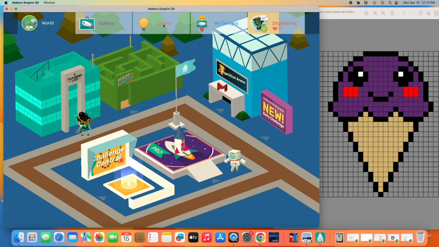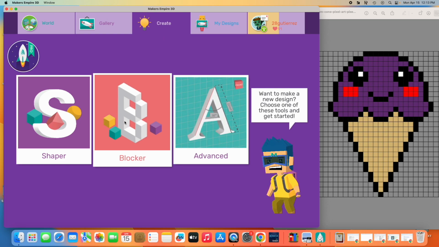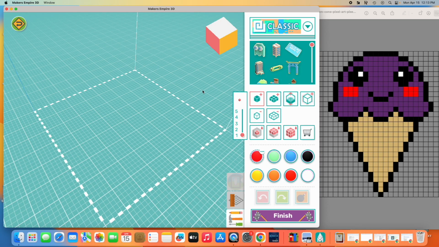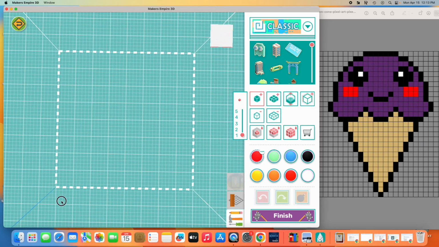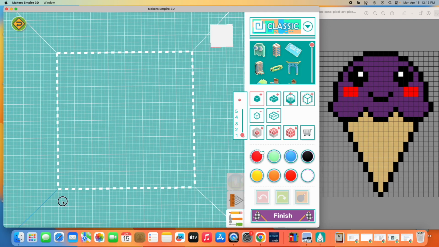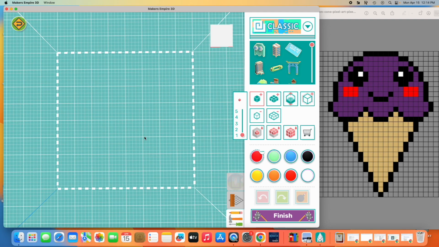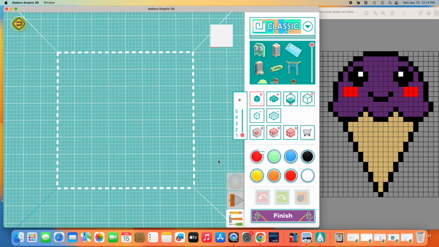So when we do that, we go to the Create tab. We're going to need Blocker. Now, the first thing you're going to want to do is rotate your workspace so that you have a nice flat space, because pixel art will be more two-dimensional. Even though we are building it with a block, it will be flat.